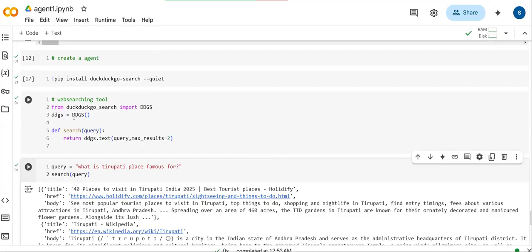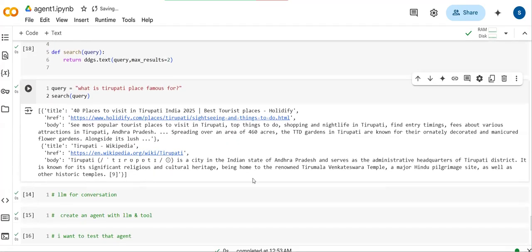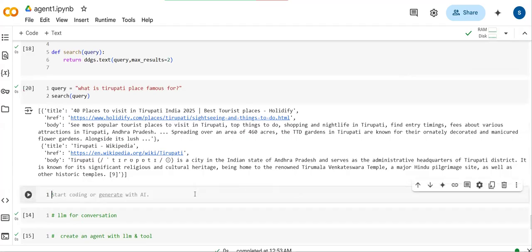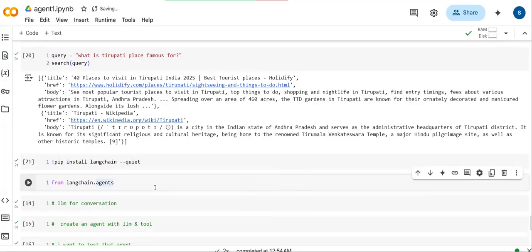Now I want to make it a tool to use in my agent. To use it in my agent I need to convert it into a tool. So how to do that? For that, first you need to install LangChain. I don't know if LangChain is previously installed or not. If not, first we need to install it. So this also let's install in quiet mode. In LangChain agents, this particular tool method is there, so I'm just importing that tool method.